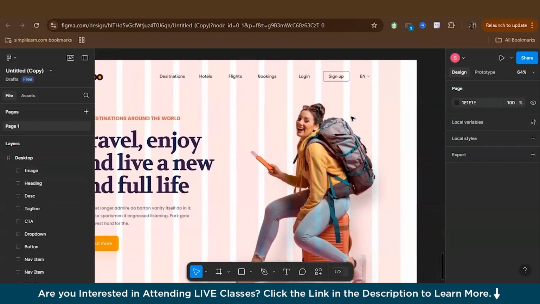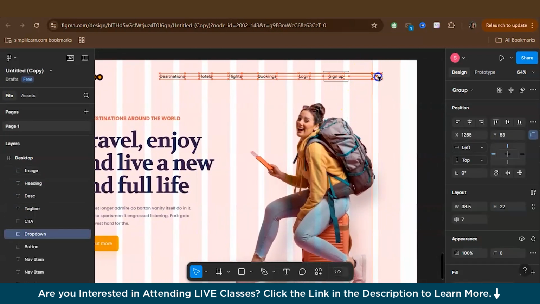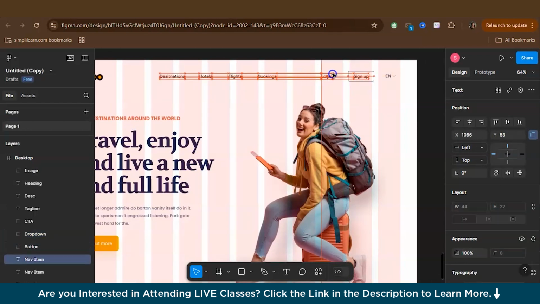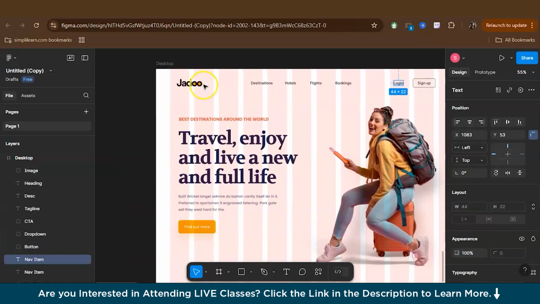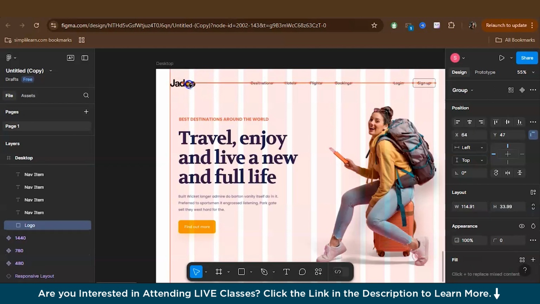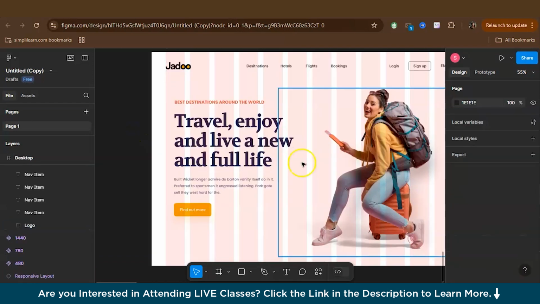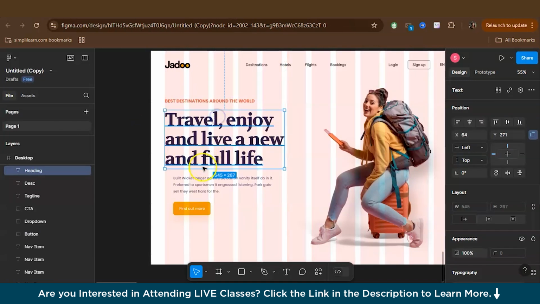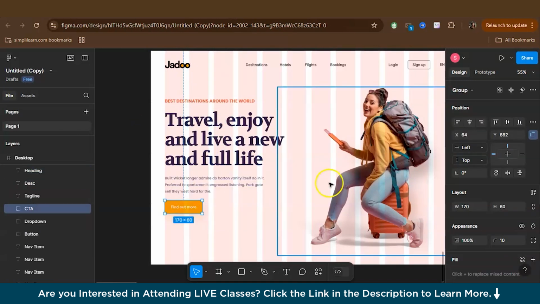Now let me just arrange. Now basically I want this language to be here, sign up option here, and login over here. Let these stay in the middle. Now I want the company logo or name towards the left. So the header is aligned. Now I want these texts to be aligned to the leftmost grid. Yes, and I think the image is fine.